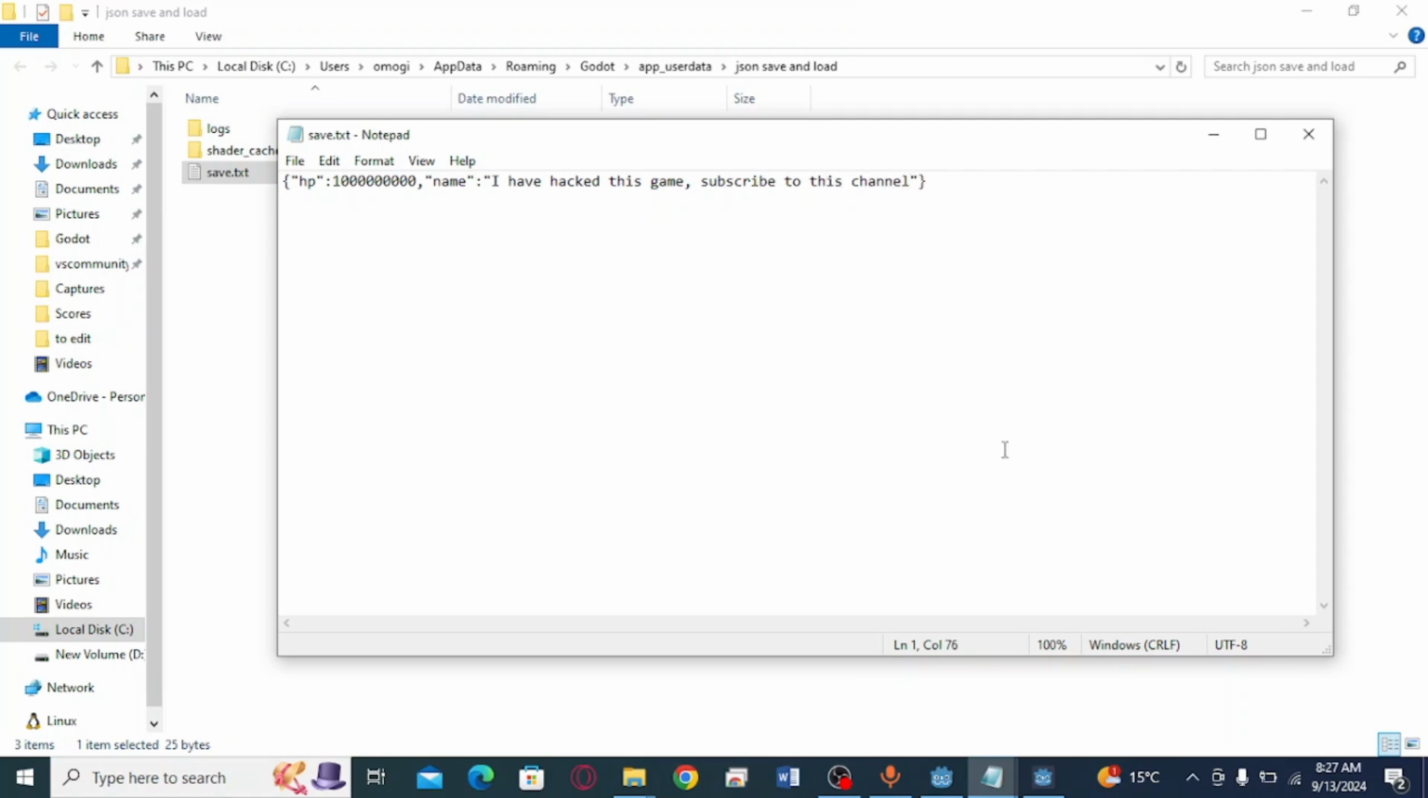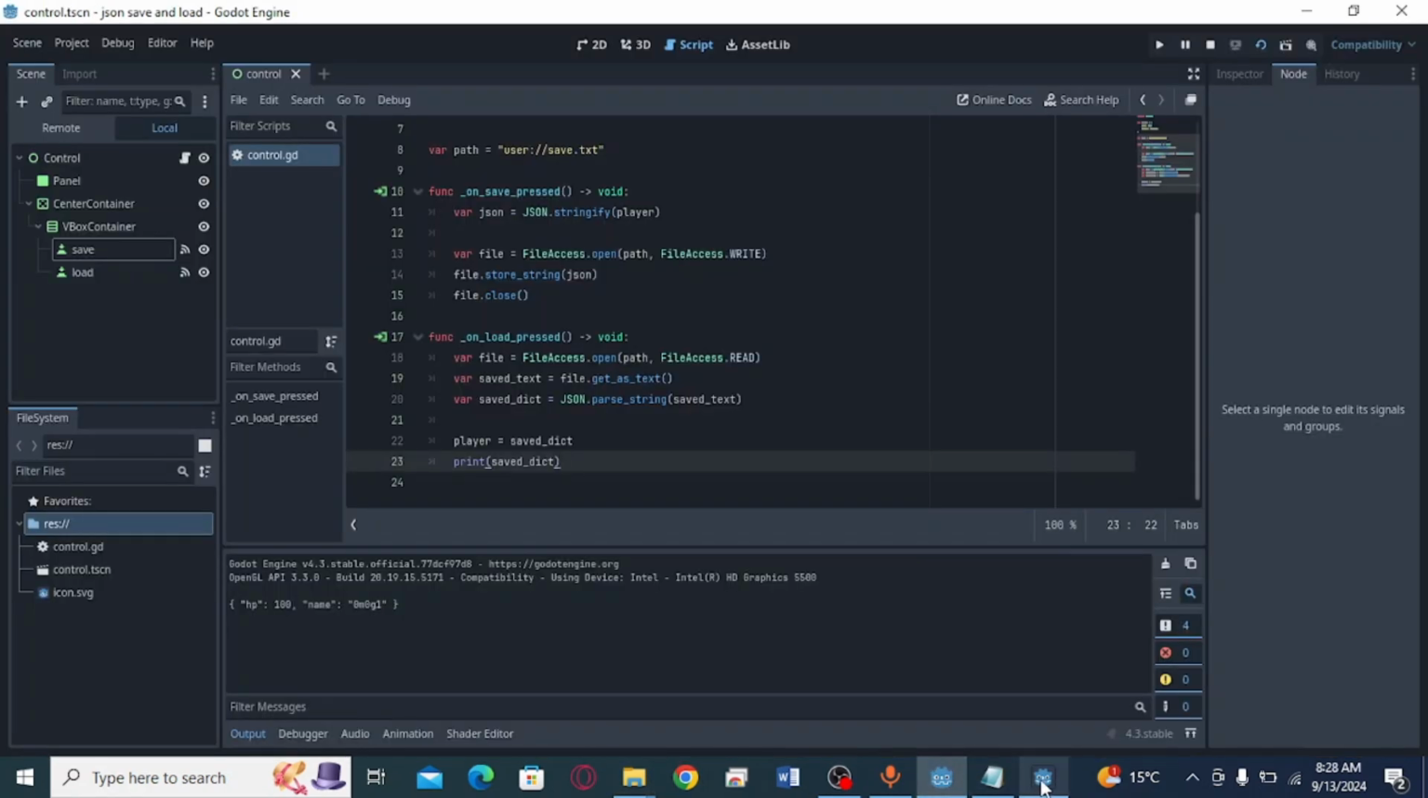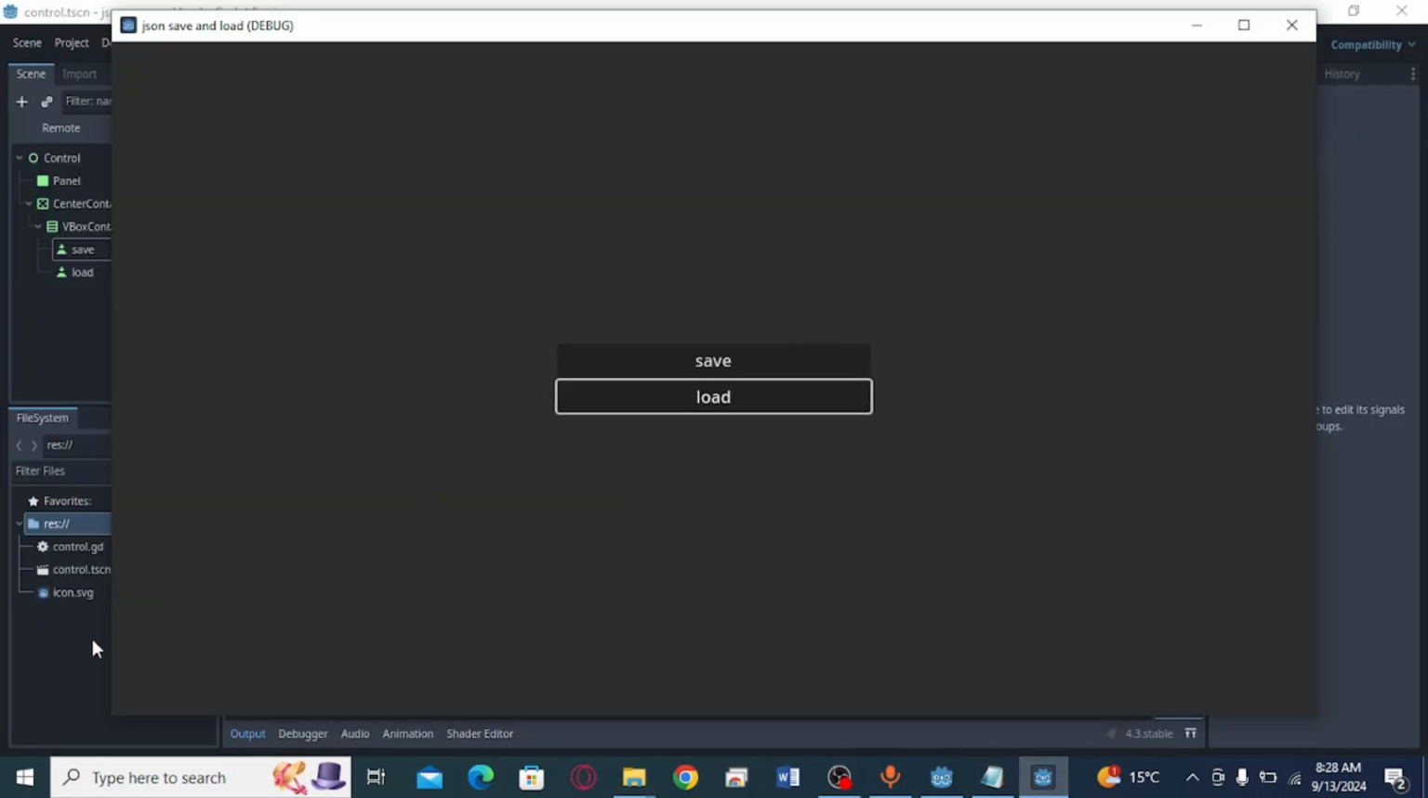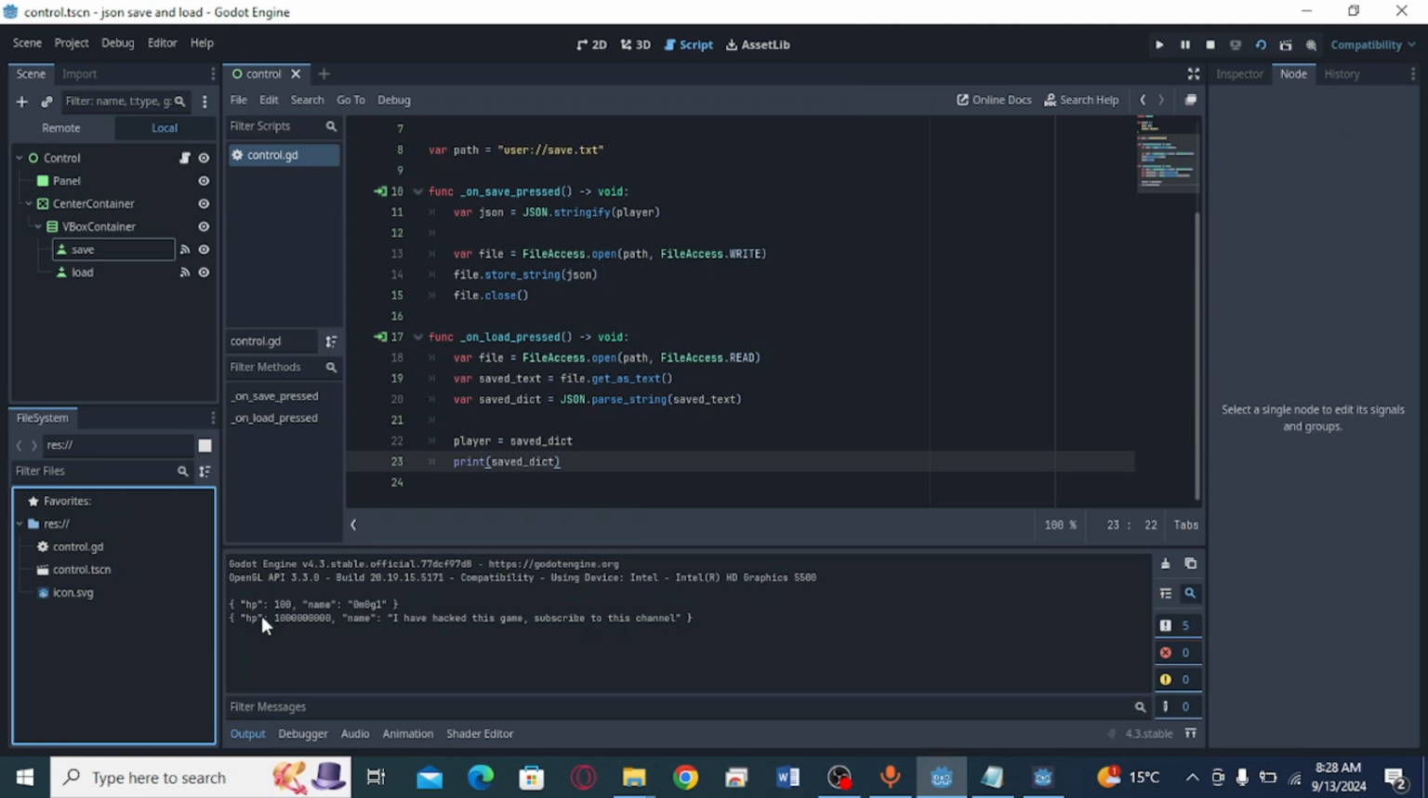If I change this data to something like that, this will be what's saved. And if I rerun my project and then just press load, you can see that the data has been changed. So the HP is 1,000,000 and the name has been changed. So this method really isn't secure as it is.